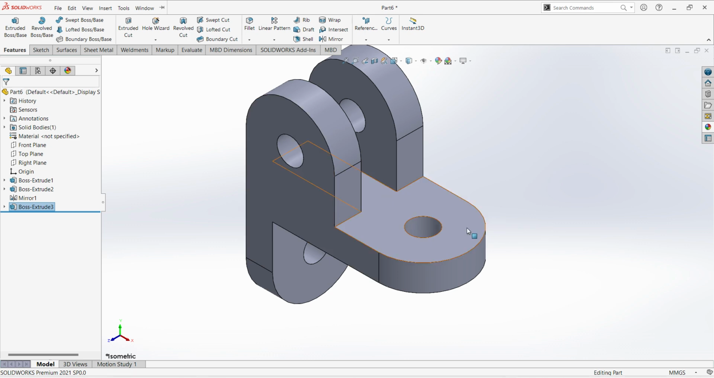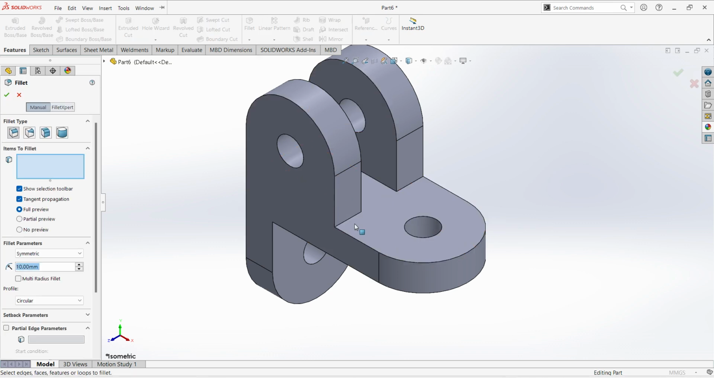So we can give the fillets for better looking. Select 5 mm. Select these two edges.